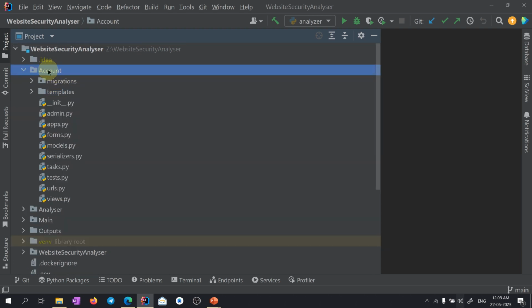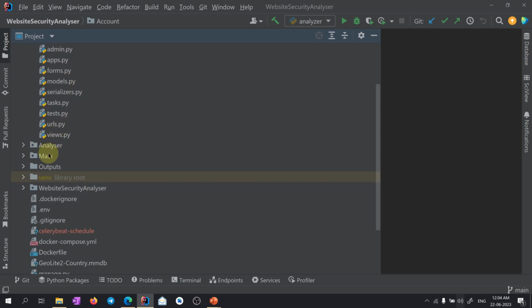Next we have the account app. Let me click on it so that it will show us the files inside the directory. All the APIs related to authentication functionality, ensuring secure access to our website security analyzer, will be inside this application.